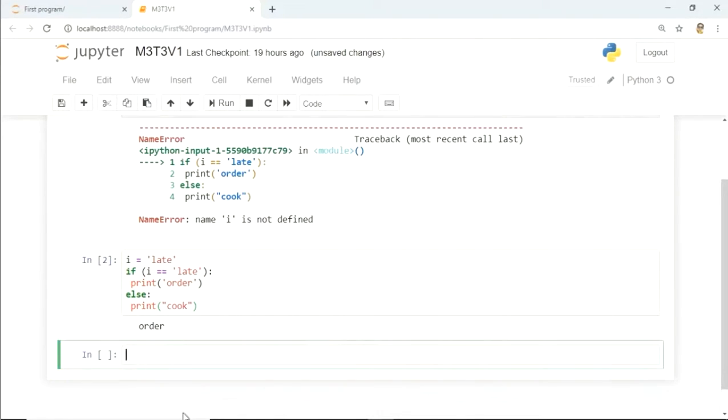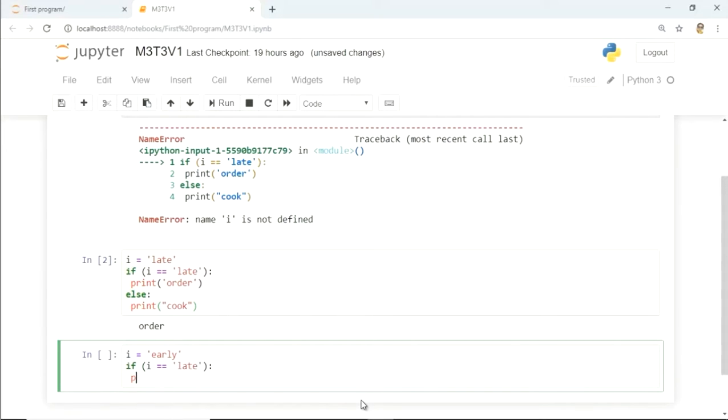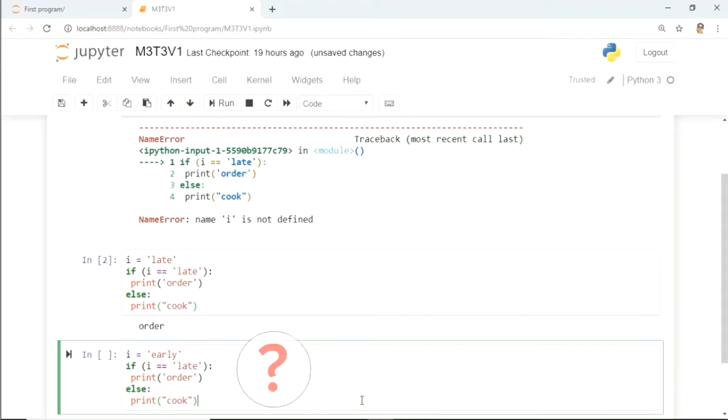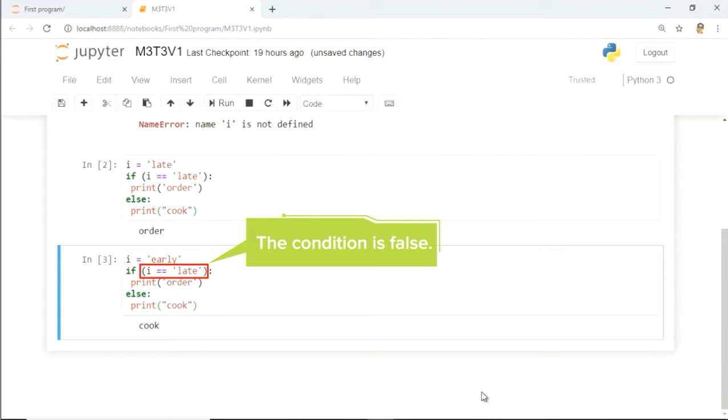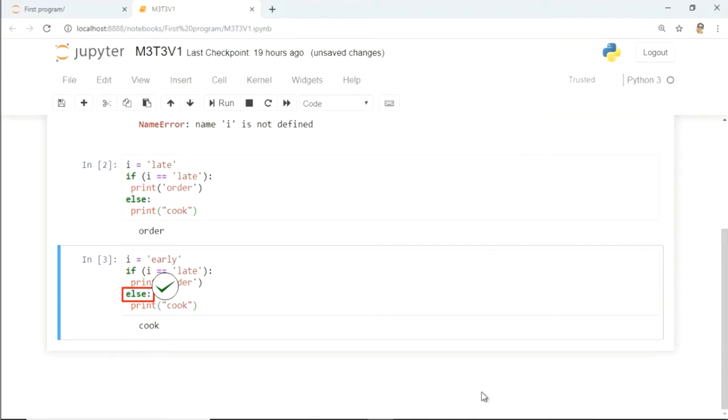Now let's try the other way around. Let's define I to be early. What do you think will happen in this case? Exactly what we discussed during the syntax discussion. When the condition equal to I was checked, the result was false. As a result, the Python control never entered the if block and skipped to the else section and executed the cook statement. Now that we have understood the basic if-else statement, let's look at some more examples.